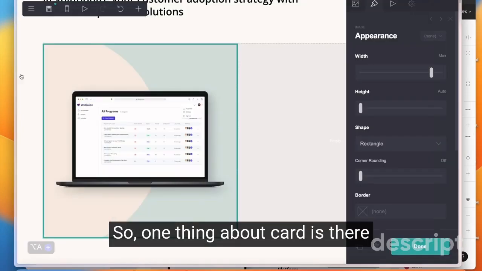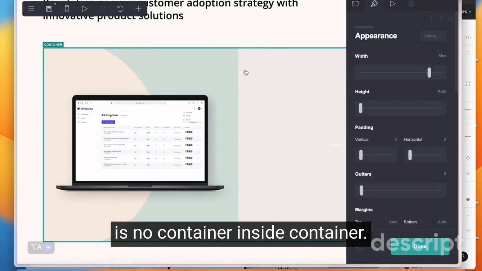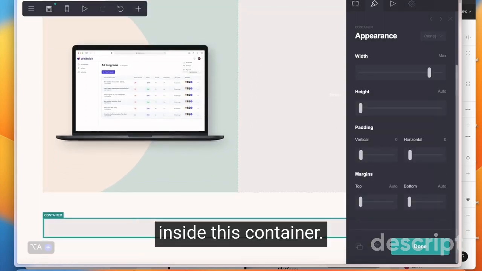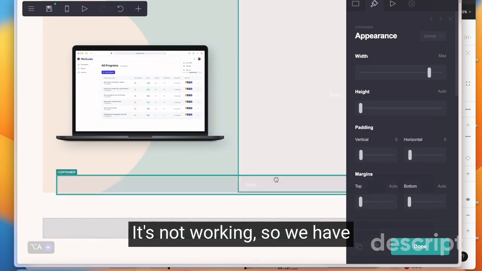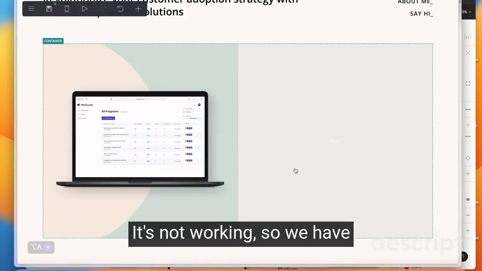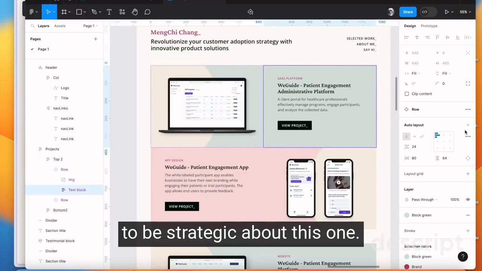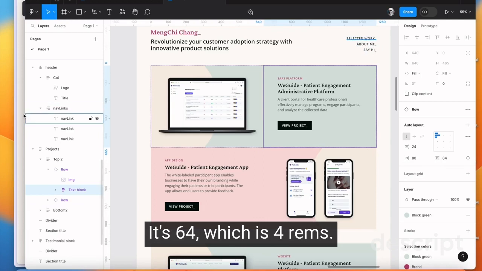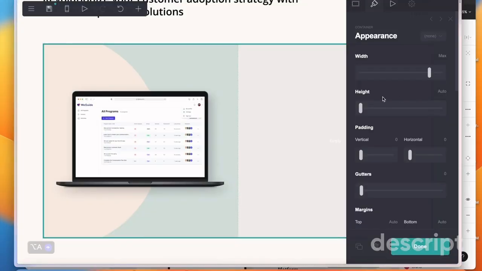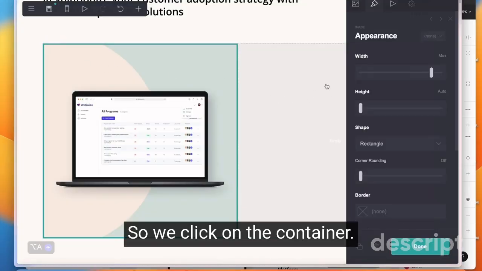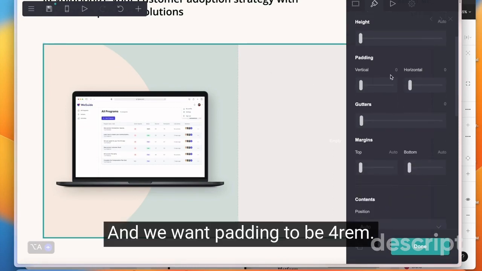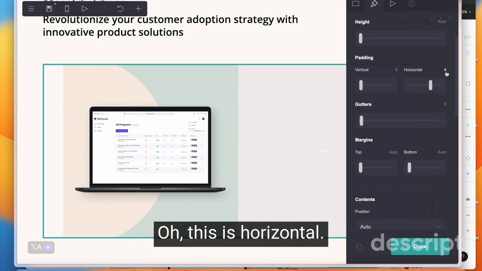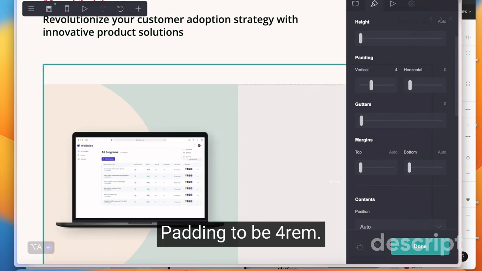So one thing about card is there's no container inside container, so we can't drag a container inside this container. It's not working, so we have to be strategic about this one. So now we need to do the vertical padding first. It's 64, which is 4 rem. So we click on the container and we want padding to be 4 rem. Okay, oh, this is horizontal. Padding to be 4 rem.